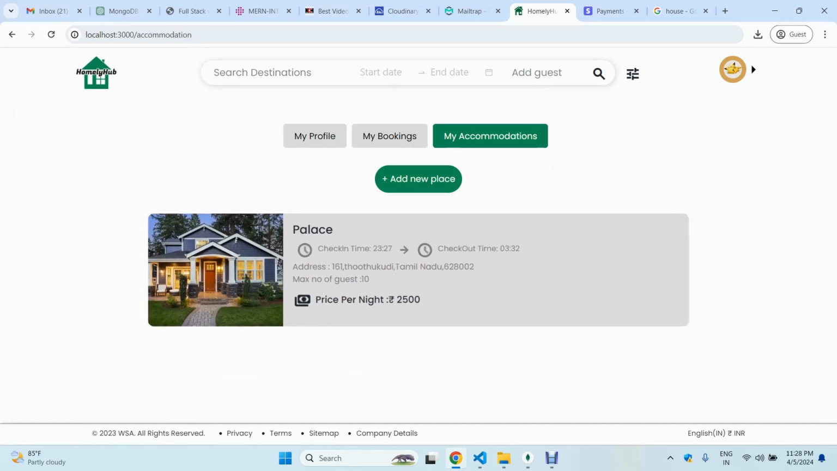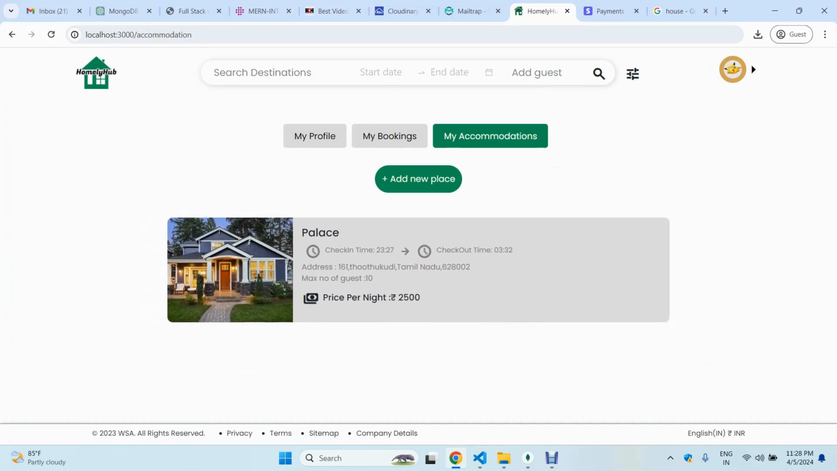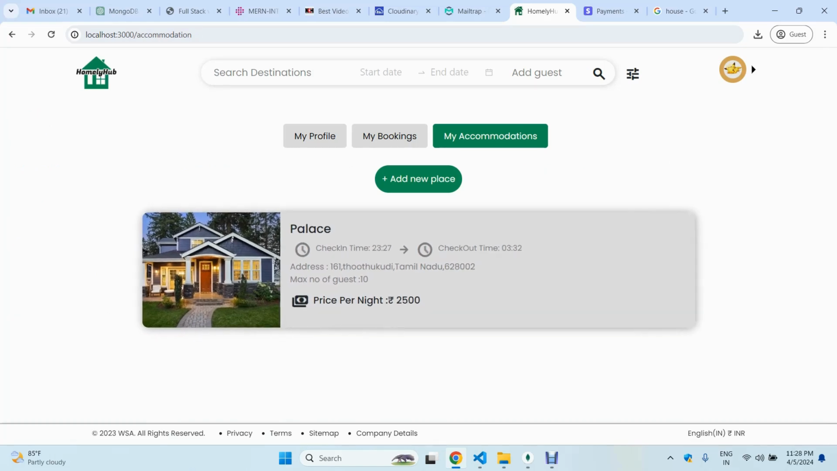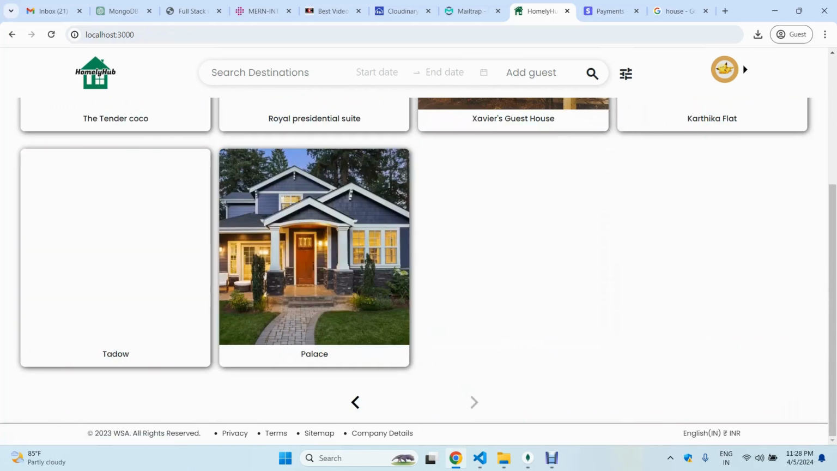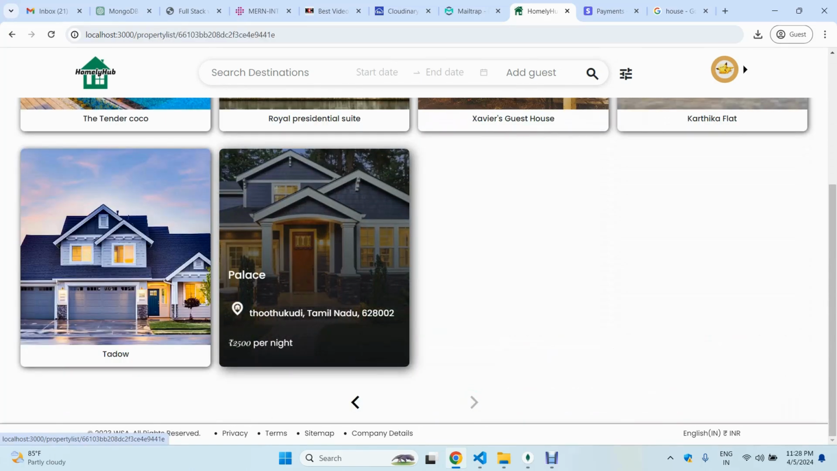Yeah, there I have given my own accommodation. I'm just renting it to our website. So if I go to the main page and navigate to the next page, there we are. We have a palace.